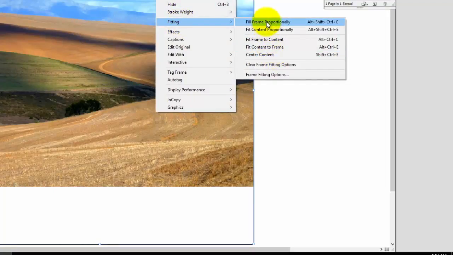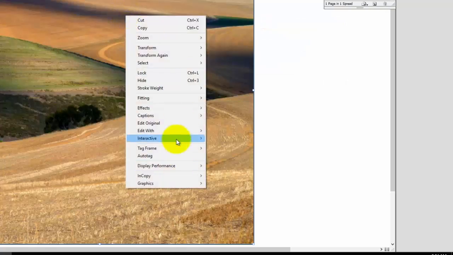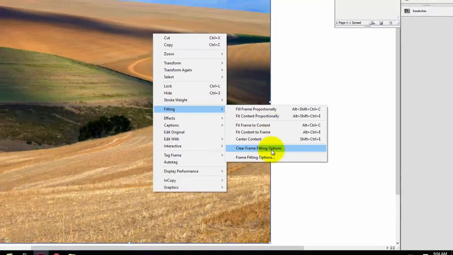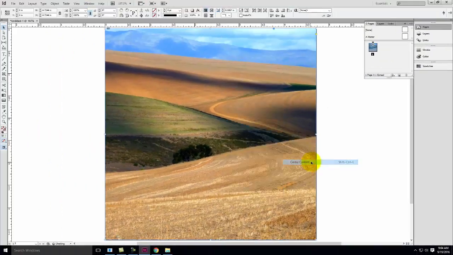So let me go ahead and fill the frame proportionally. I'll right-click and go to Fitting, Center Content, and it will center the image. So I have even space on the other side. So there it is.